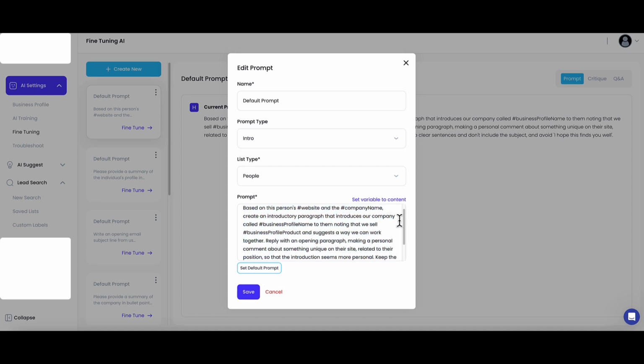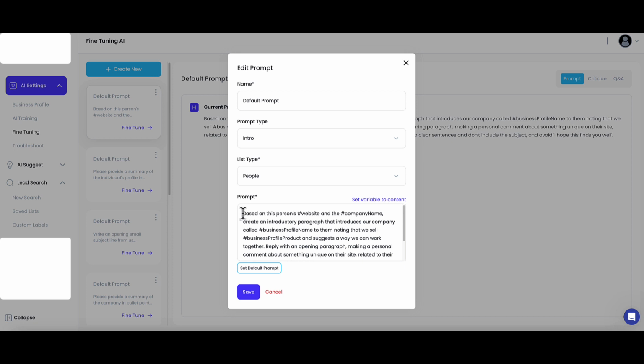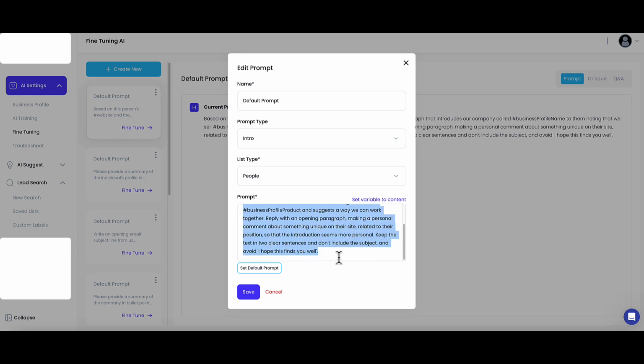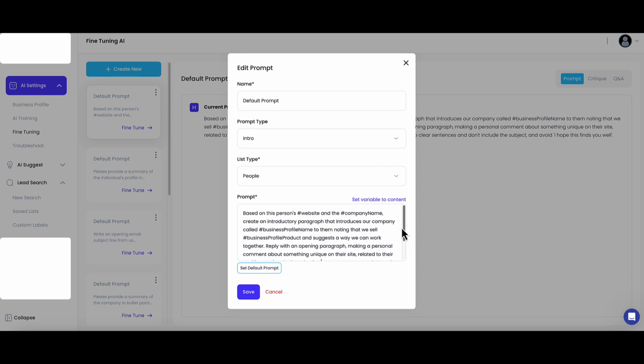Now we're reading this through. This is sending across the information to an AI system, which is working on your instructions to fulfill that subject line, that summary, that introduction. Even if you don't know about AI, you can let this default prompt walk you through. It's saying, based on this person's website, and it's got a hashtag website there, it's filling that in based on the data that's coming back.